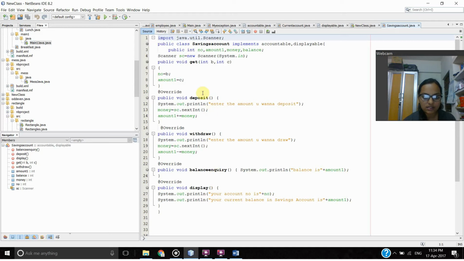So in this deposit, the user is asked to enter the amount he wants to deposit, and the money will be deposited and will be added to the total balance. Similarly, when the user enters the amount to be withdrawn, the total amount is deducted from the total balance. And when the user wants to see the balance inquiry, it prints directly the total amount which is present in the bank account.